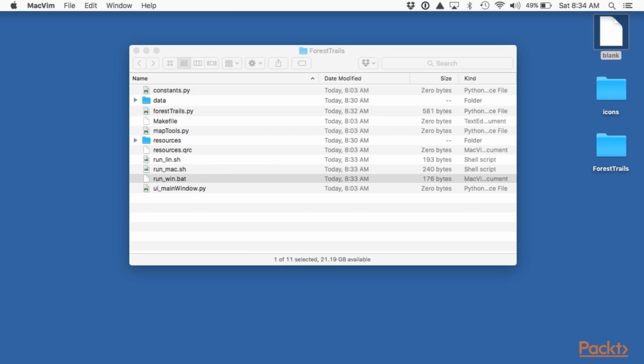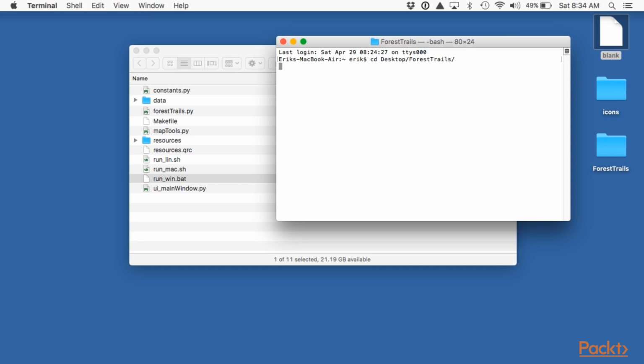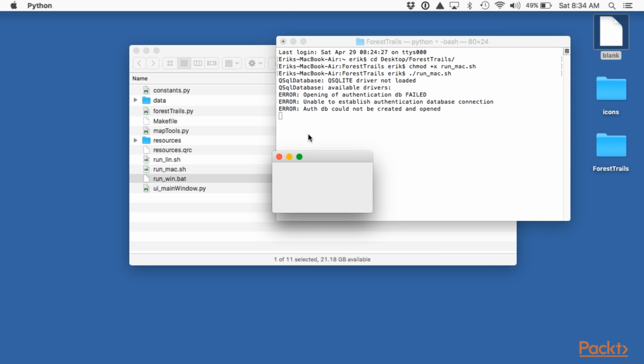Now that we have the basic structure for our application, as well as a first cut at our main program and a suitable startup script, let's try it out. Because I'm running on a Mac, I'm going to have to make my startup script executable before I can run it. And now, in theory, I should just be able to do that. And there it comes up. There's my window. Not much happening yet. We've got a blank window, and that's about it.